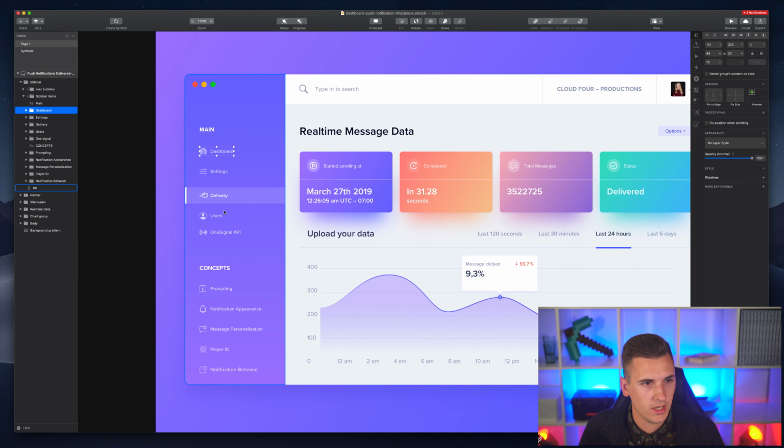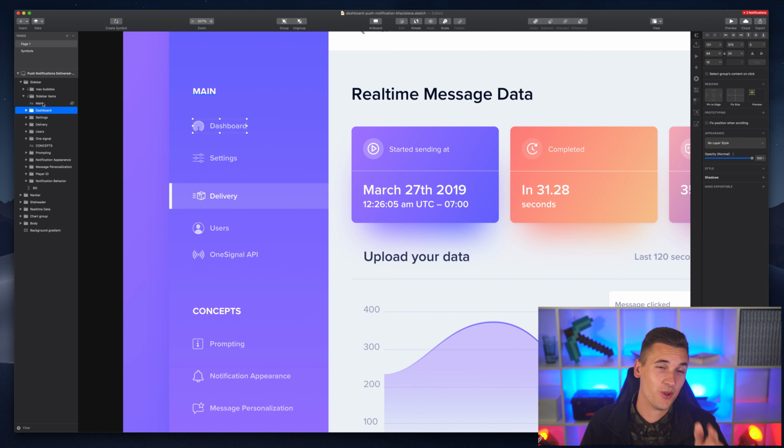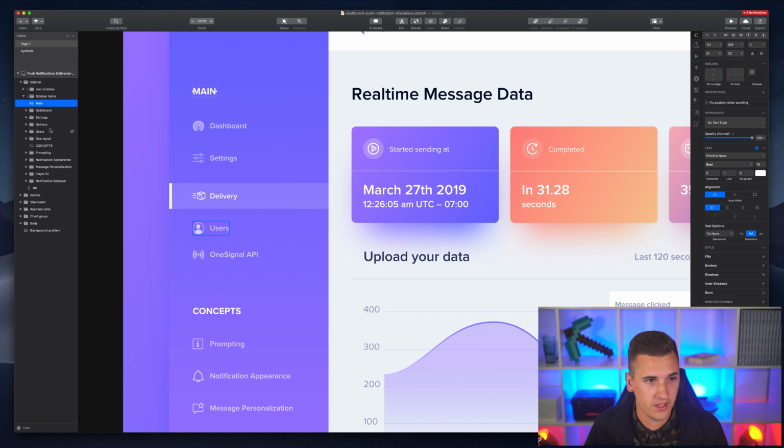So now that we have a correct layer order in here, make sure to always structure and organize your layers in a good way so that also other people who didn't create the design can work with it really quick.